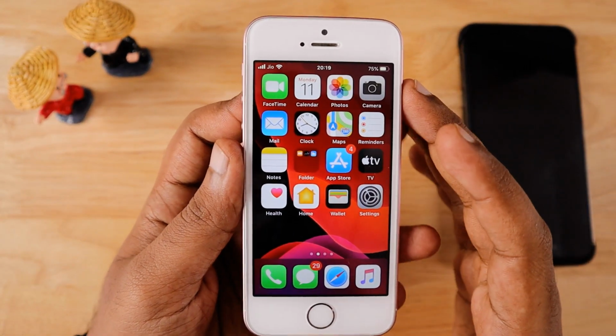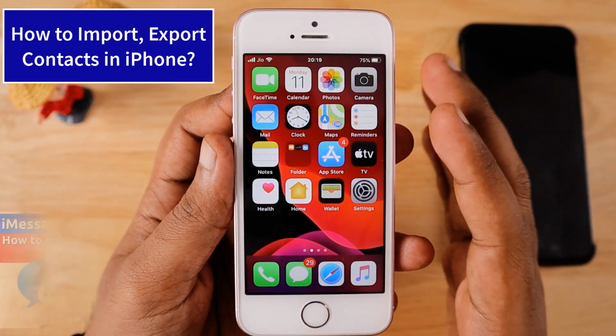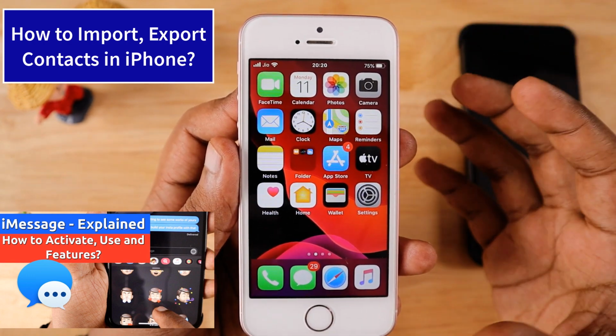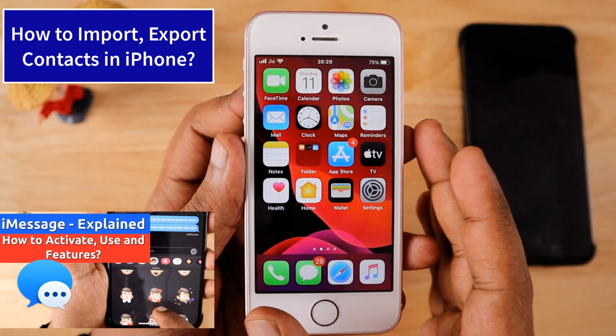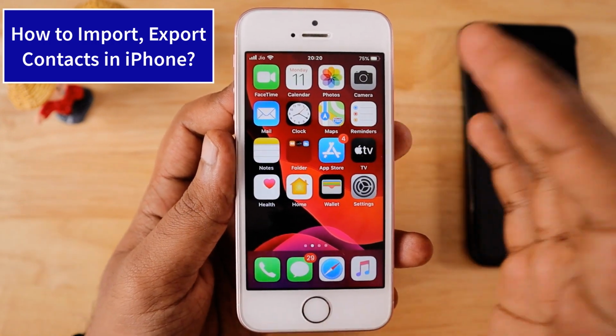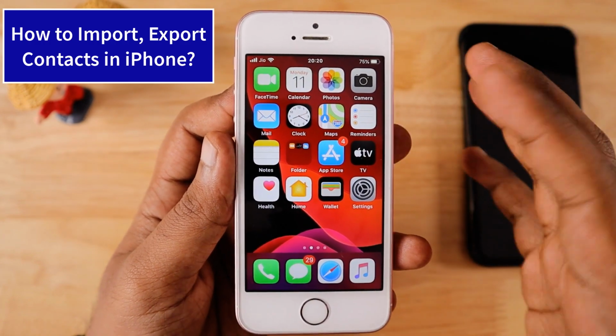In today's episode, we are going to see how to import contacts to your new iPhone. If you're coming from Android or if you have used a feature phone and you want to export and import all those contacts to your iPhone, then there are several ways to import contacts to your iPhone. I'm going to tell you one by one the possible ways and you can choose the one that is convenient to you.